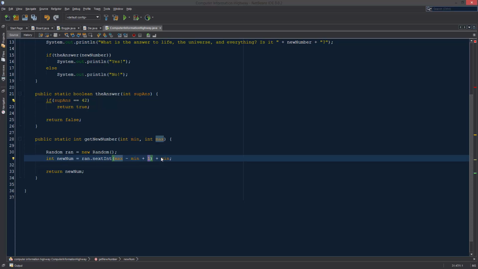The plus 1 is going to bring it up so that it runs between 1 and whatever our max value is. But this is going to change it to where we can produce a number that is between the minimum number and the maximum number.